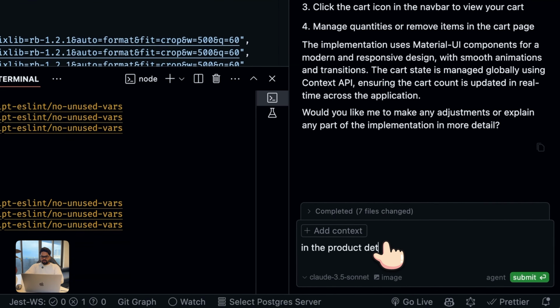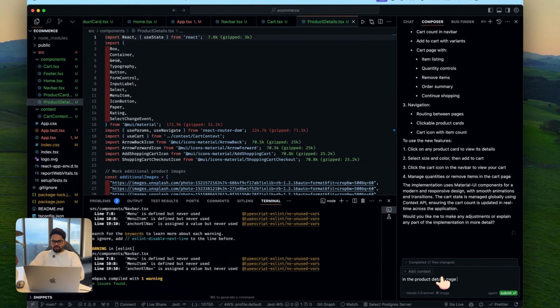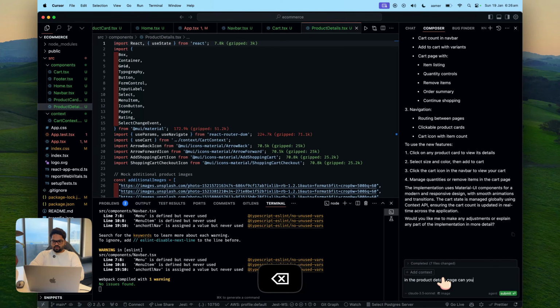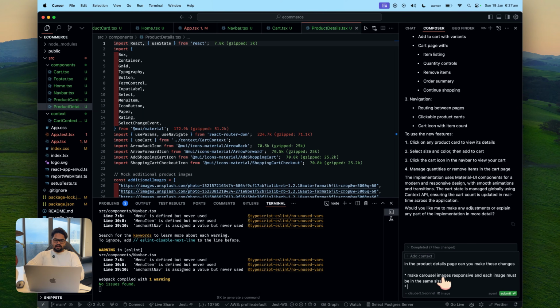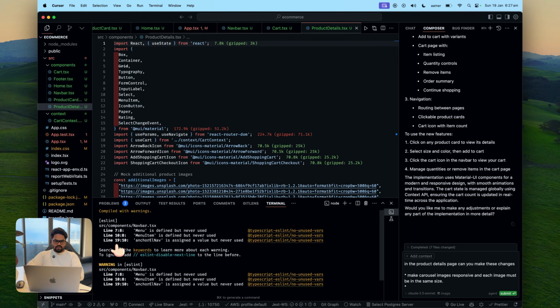Okay, so in the product details page, can you make these changes? Make carousel images responsive, and each image must be the same size for now. Okay, second point is that, oh, before that, see this one, I'm getting this many ESLint errors. Menu is not defined, navigation is not defined.